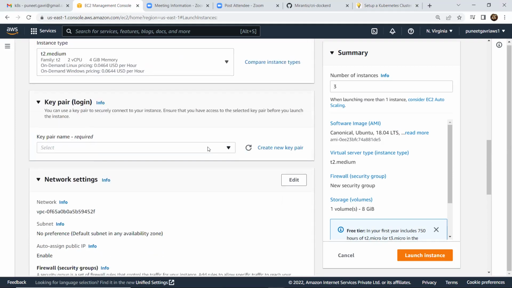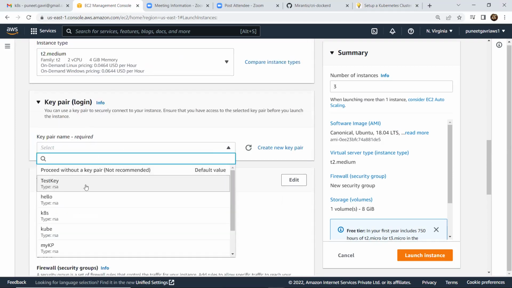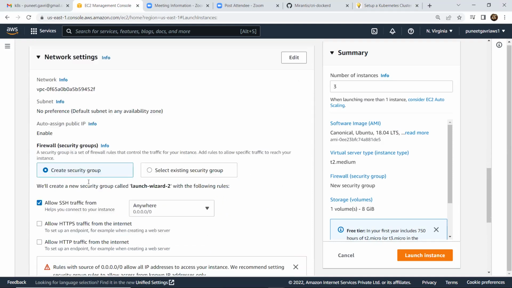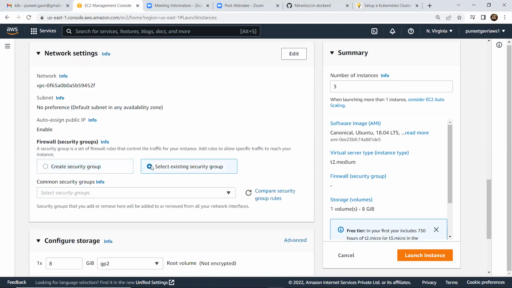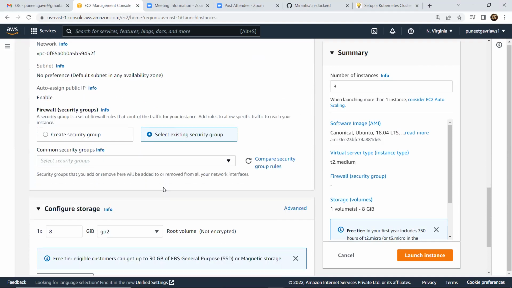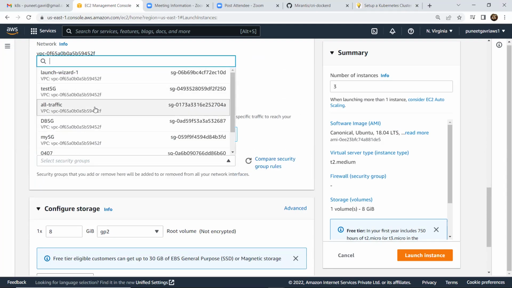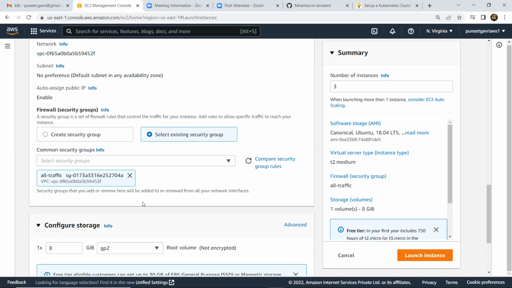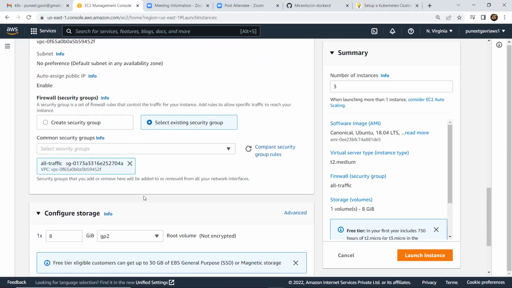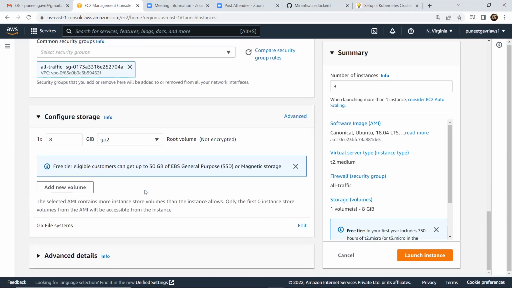Okay, let's select the key. Now security groups. In production and in your offices, obviously we'd select strict security rules, but here let's allow all traffic. I'm allowing all traffic for now because this is just a demo and we don't care about security right now. The number of instances is three, so I'll launch the instances.